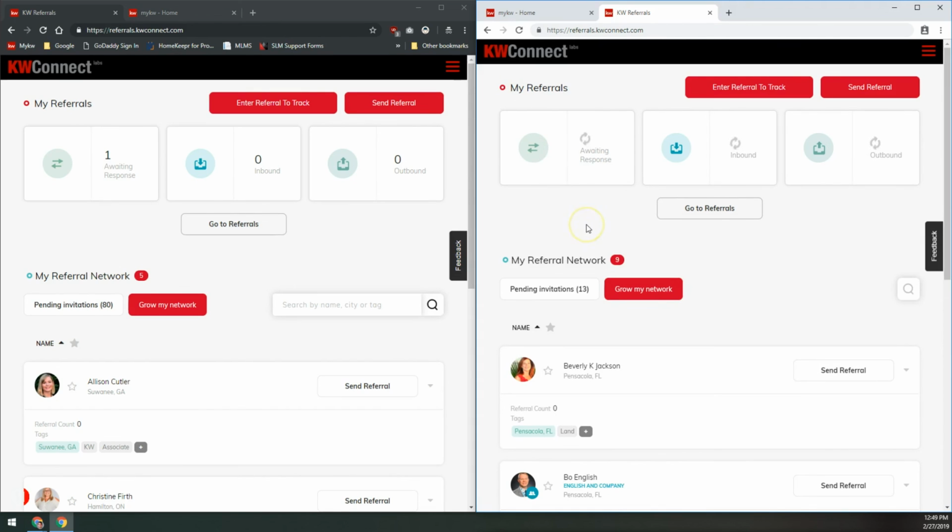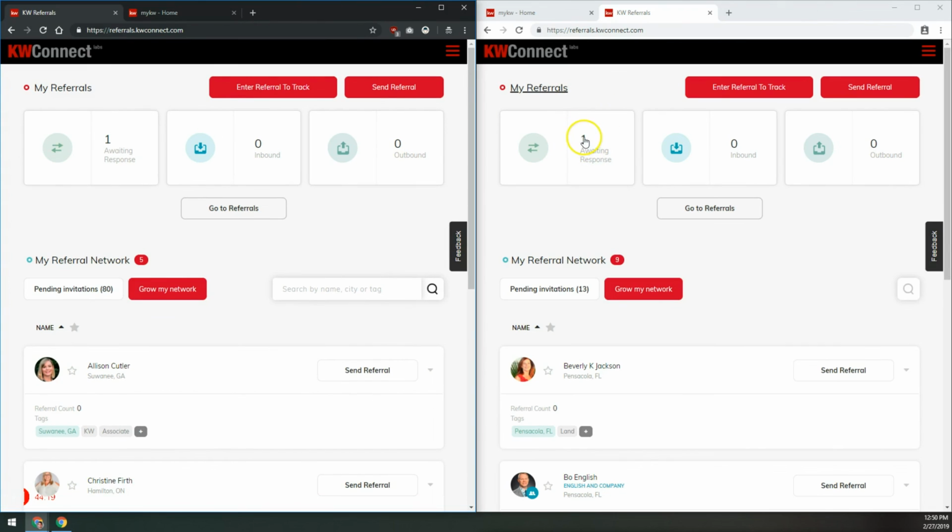So now what we've got is, whenever it finishes loading here, well, I can cover what's over here on Scott's. We've got 3 sections for referrals here. We've got awaiting response, inbound, and outbound. All referrals until they're accepted are going to be under awaiting response. And it's going to show that on both sides of the referral. It's going to show it on Scott's side and on my side. There we go, one awaiting response here.